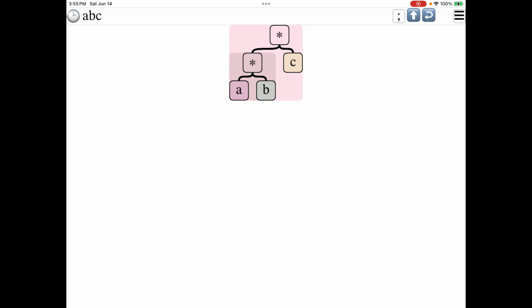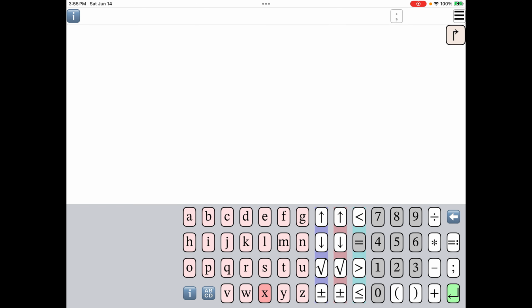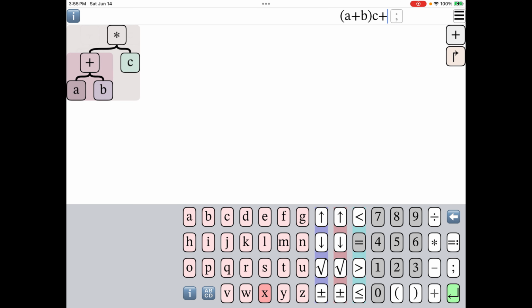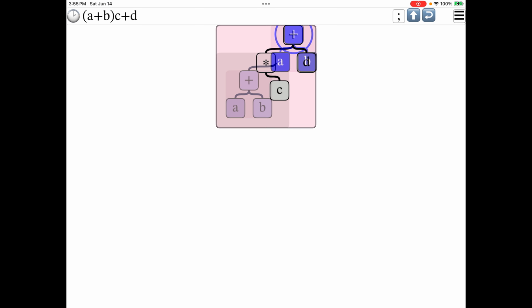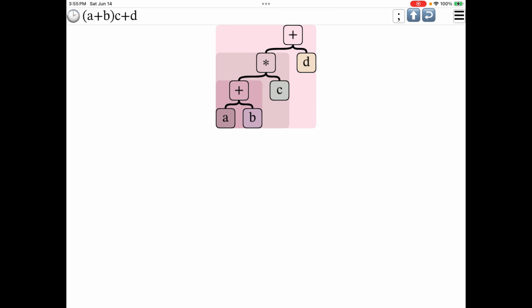But these two associative properties don't mix. For example, enter, open, a plus b, close, c plus d. Look carefully at the structure of operators in the tree. Try to drag the lower plus onto the upper plus. DragginMath won't let you do that, because that mix of operators makes it so DragginMath doesn't know for certain what it means.